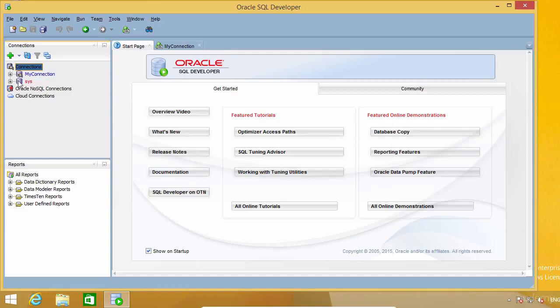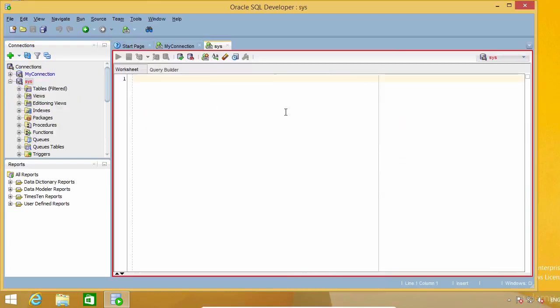Once the connection is created, you can confirm it is okay by double-clicking on it. If everything is correct, you will get no errors and the SQL worksheet will open, ready to accept SQL commands. See this red frame here? That is the color I set for my connection. If I move to this one, it changes to blue, so I immediately know what connection I'm working with. And that's very useful.